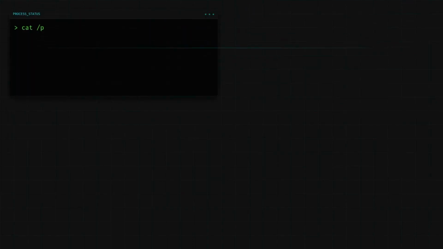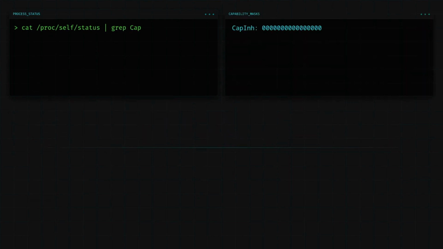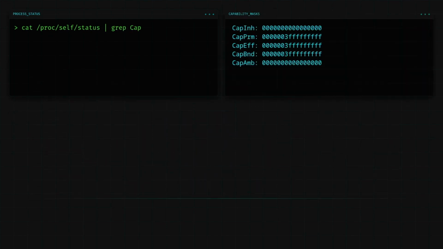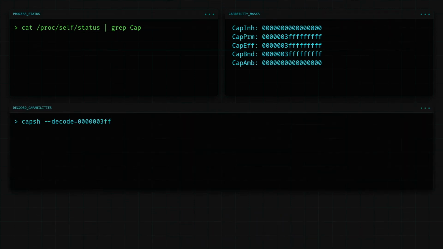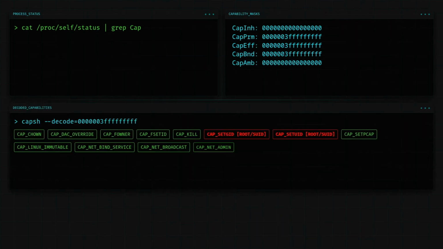Capabilities live in 2 places. For running processes, they are stored per thread in the kernel and visible via the /proc file system. For binaries on disk, they are stored as extended attributes. When you inspect a process status file, you'll see hexadecimal masks. These are not human-friendly, so we use the capsh tool to decode them into readable names. This allows you to verify exactly what privileges the kernel is enforcing versus what the program claims to have.